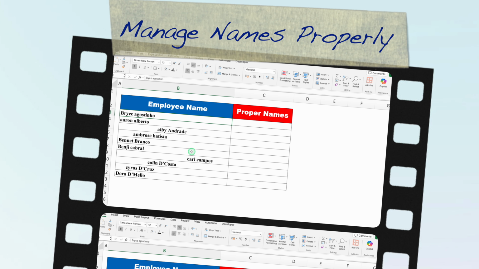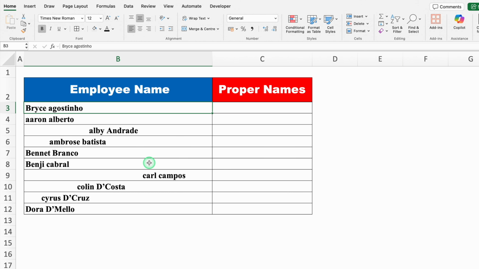Our next example is manage names properly. On the left hand side, we have got employee names, but employee names are not in proper format. We can see extra spaces over here. First letter of first name and last name are not in uppercase. So over here we have got two targets. First target is to remove extra space.